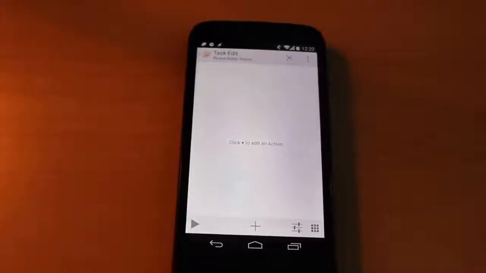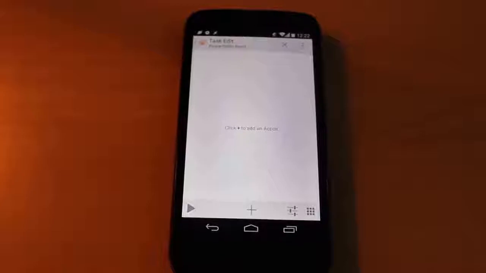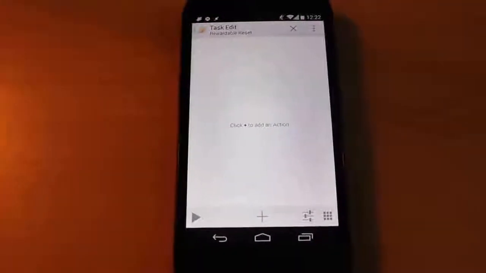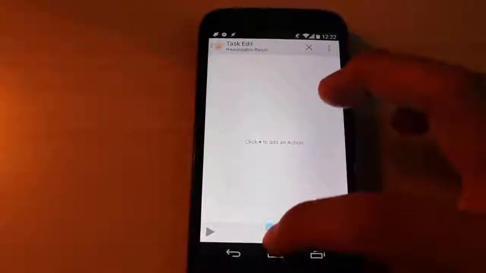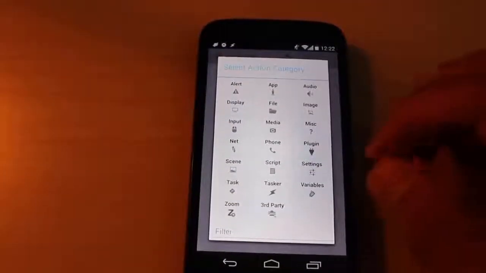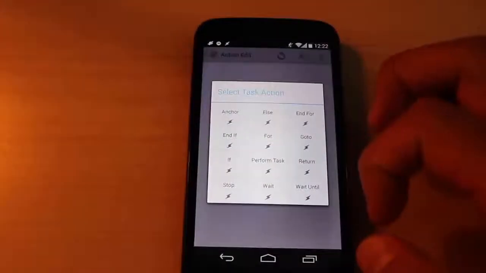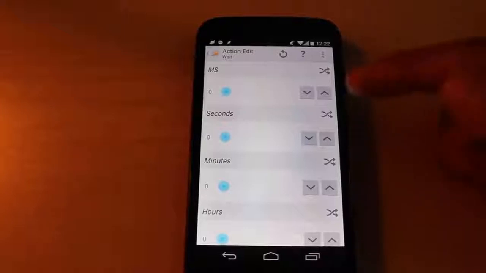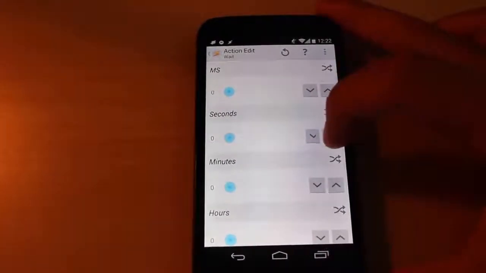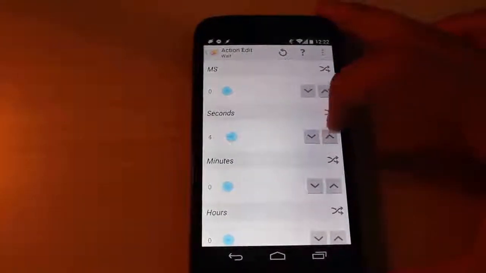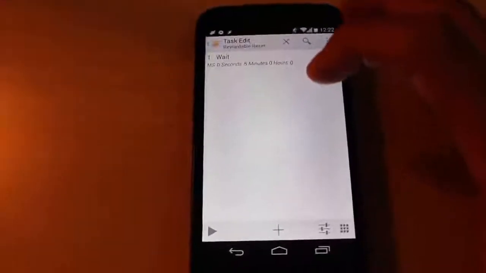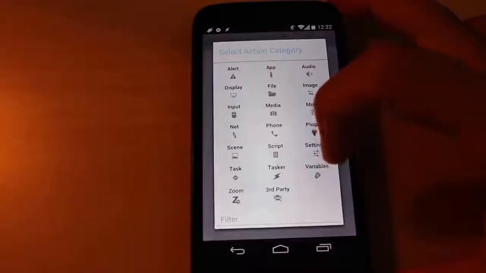Now let's say I want my phone to wait for 5 seconds after I unlock my device and then play my recording. So I'll tap on the plus button on the bottom to add an action, and then I'll tap on Task and then Wait. Now I'll move the slider here under Seconds so that it goes to 5 seconds. Then I'll go back and I'll press on the plus button again to add another action.